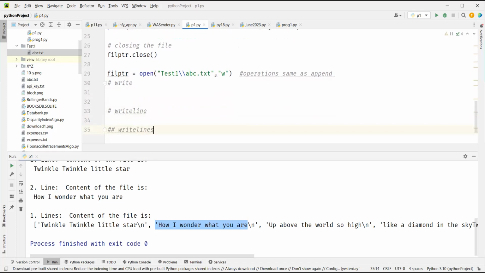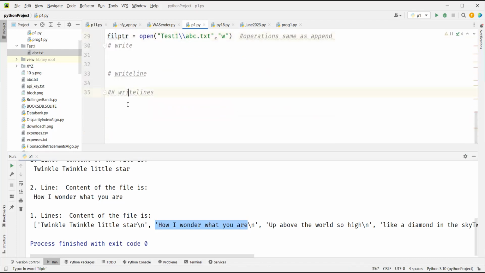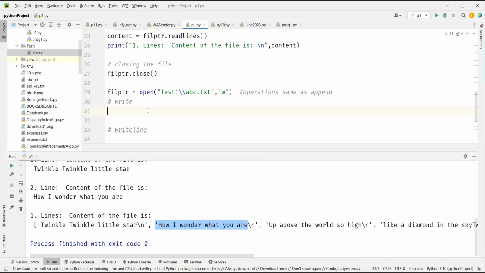Okay, so to write again, let's close the file first. I think the file is closed now. Okay, so now write. So let's say I create a content, "Baa Baa Black Sheep". Okay, and we'll put triple quotation.